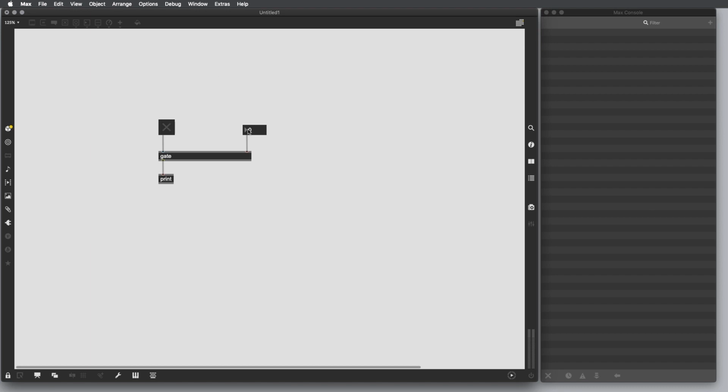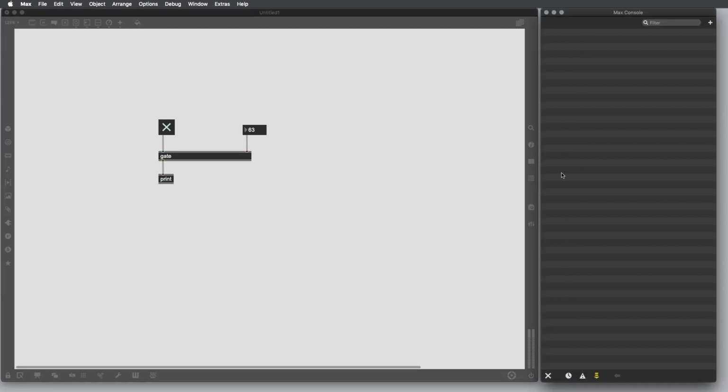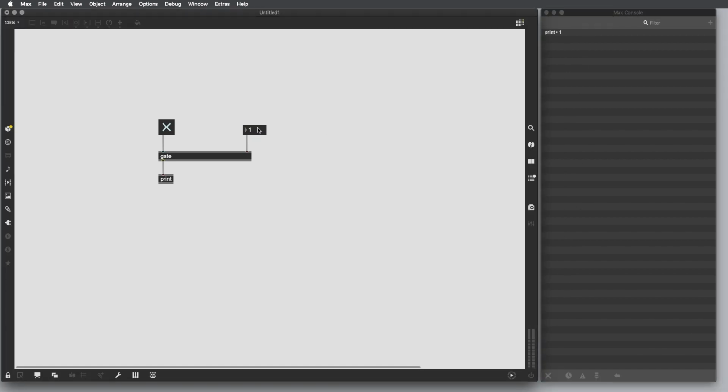So let me try. If this is off, nothing passes through. I will change these numbers, and the numbers are passing here, but no data is passing through the outlet. But once I activate this toggle, a one goes to the inlet, and every time I change a value, this goes to the outlet, as you can see here. So if it's one, it's one, two, three, and so on.